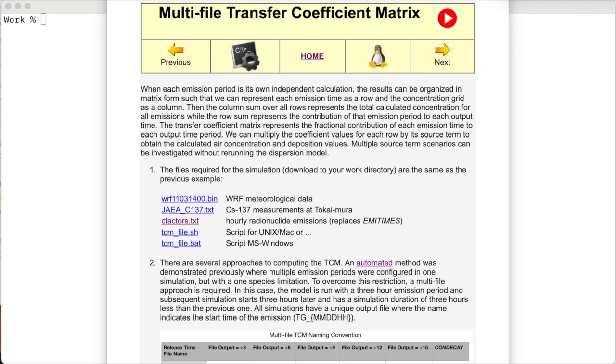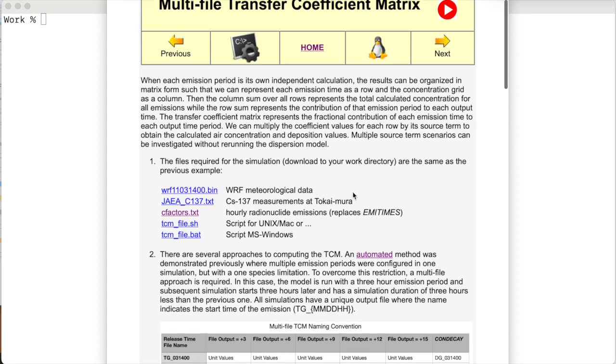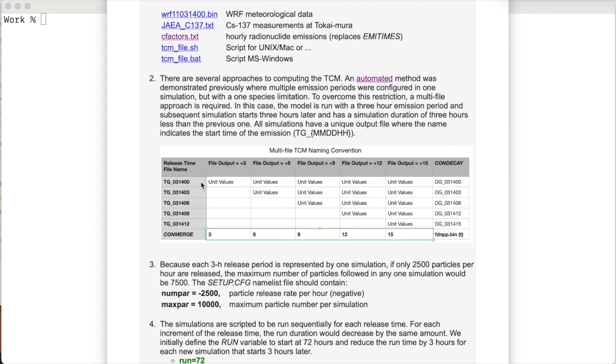In the previous example, a single output file was created, with the contributions from each emission time as an array element in the output file. In this example, each emission period is its own independent calculation with its own output file.